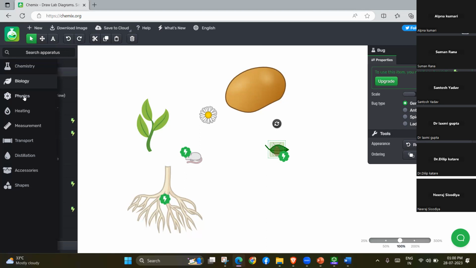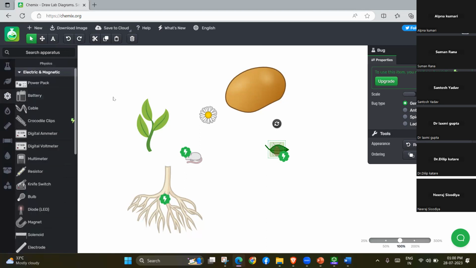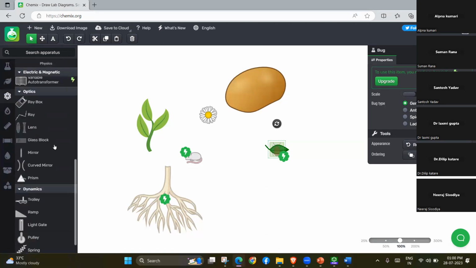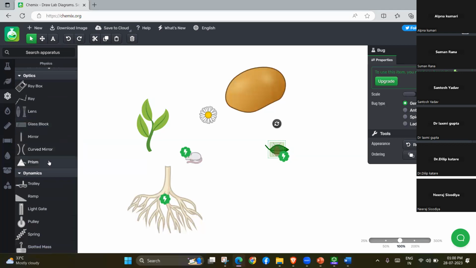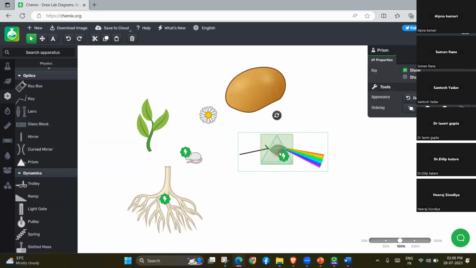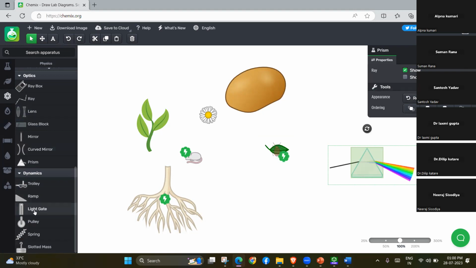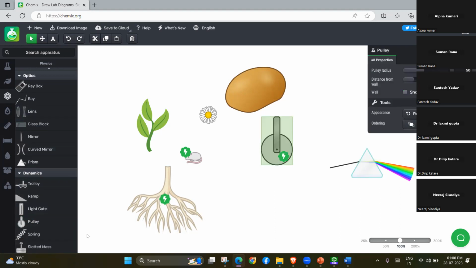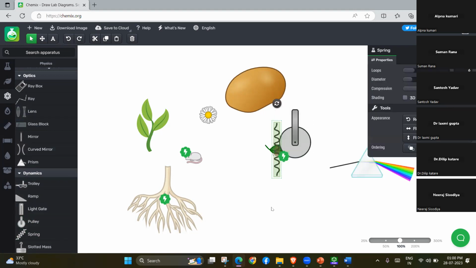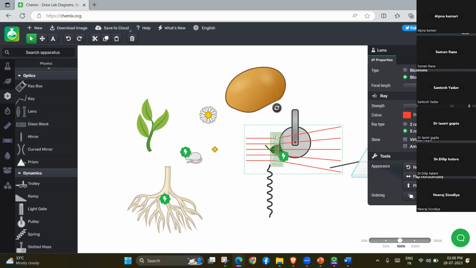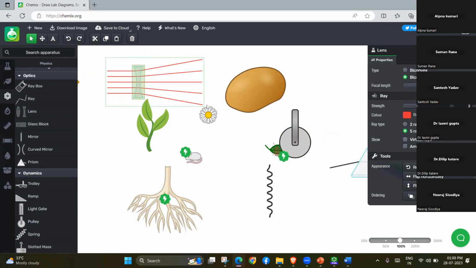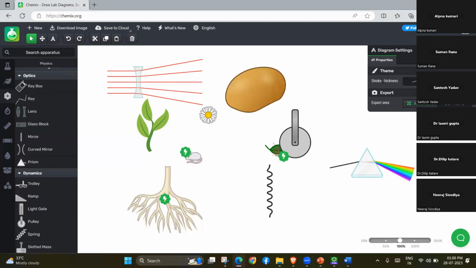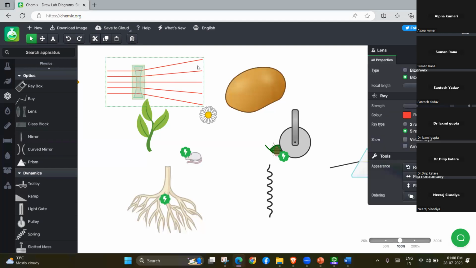Now come to the physics part. So when you select physics, again, you have all the equipment related to the physics. So like this is the prism, the pulley, the spring, the lenses. You can change their properties. Again, you click it and go to this property dialog box. So here you can change the focal length.